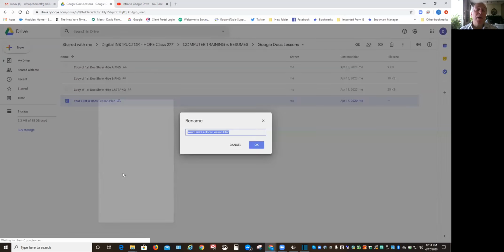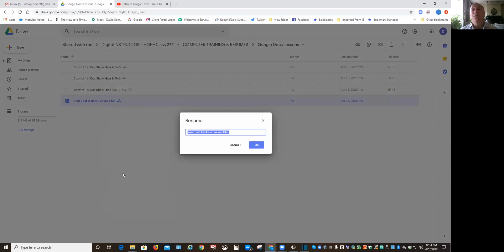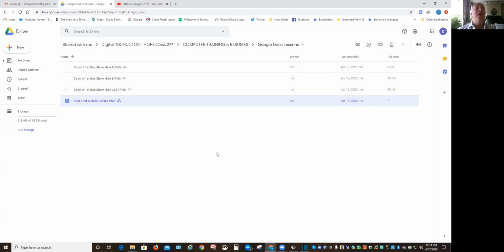If I clicked on rename, it'll just ask me, what would you like to rename it? And you can rename your file anytime. I just wanted to point that out. I am not going to do that, but that's not how you renamed it. You renamed it from the open file.